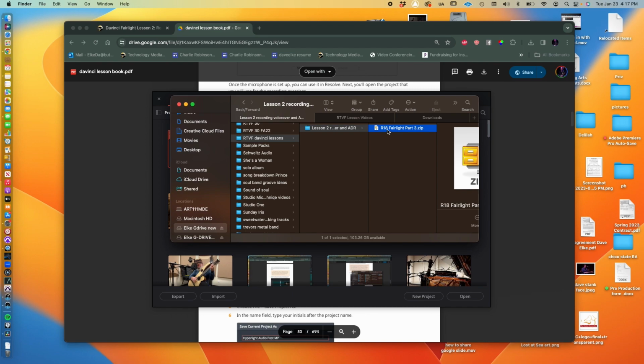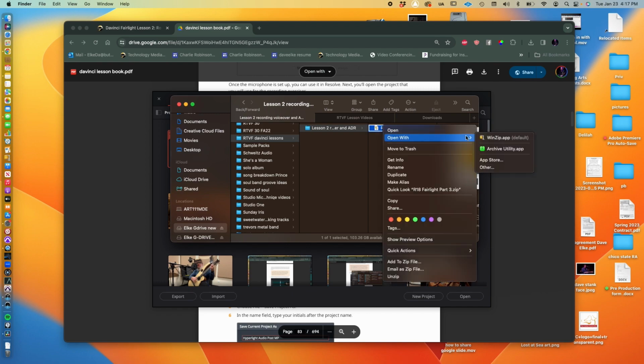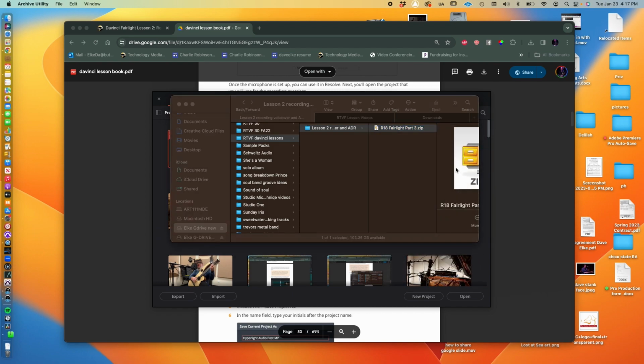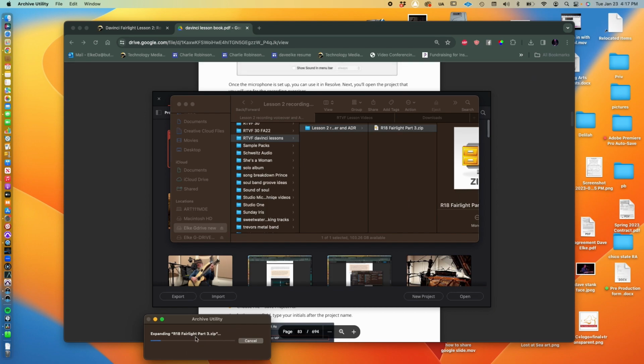Okay, so before we can restore the project archive, we have to unzip this package. So we're going to control click that, open with, archive utility, and your computer is going to unzip that package. All of the package contents are in a zip folder, and so you'll unzip that before you can access the project archive. You can see it's a pretty big file, pretty big project, so it takes a second.